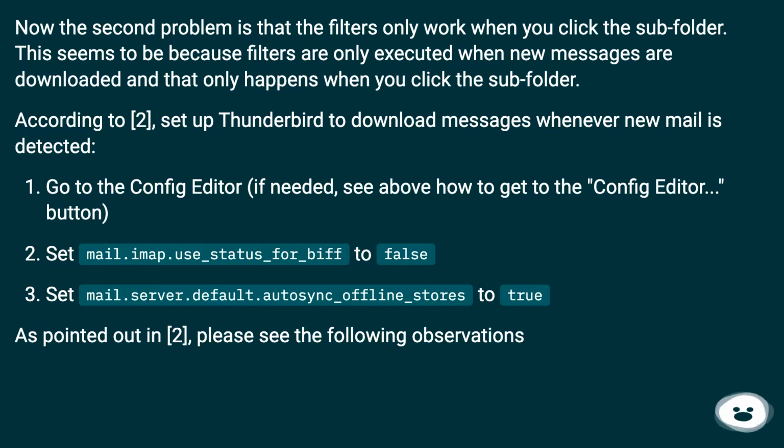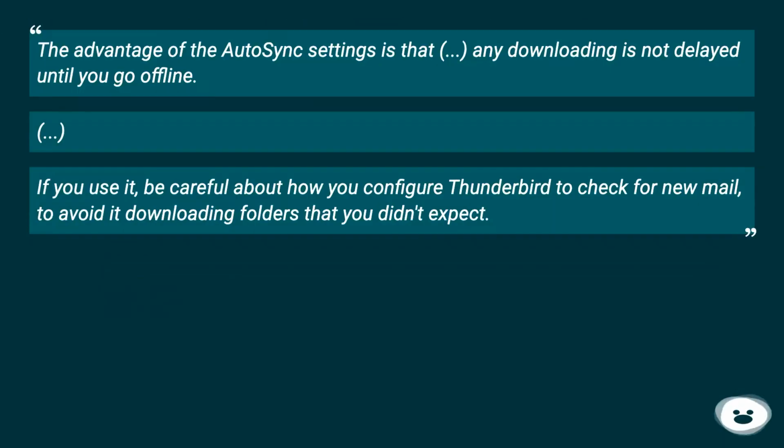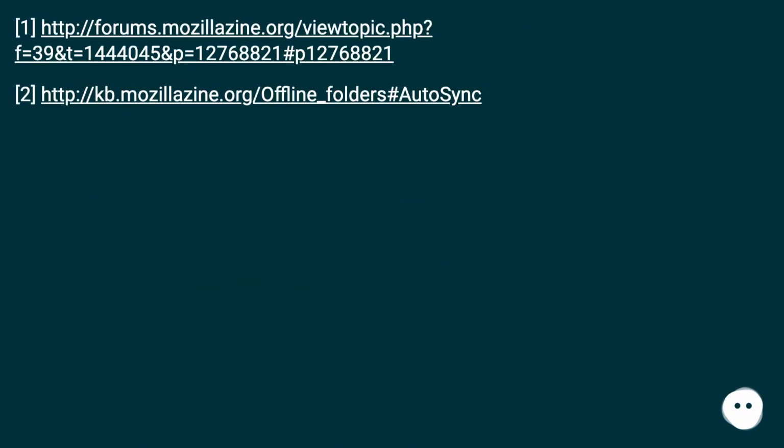Set mail.imap.use_status_for_biff to false. Set mail.server.default.autosync_offline_stores to true. As pointed out in 2, please see the following observations. The advantage of the autosync settings is that any downloading is not delayed until you go offline. If you use it, be careful about how you configure Thunderbird to check for new mail, to avoid it downloading folders that you didn't expect. 1. This URL. 2. This URL.